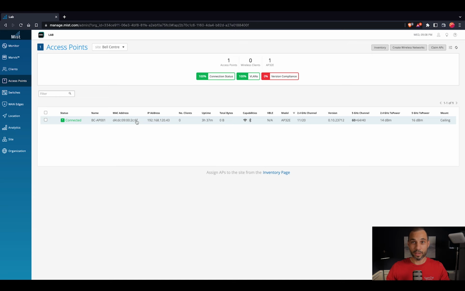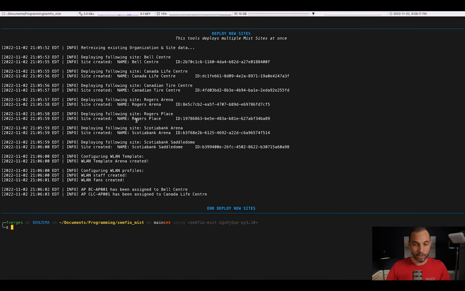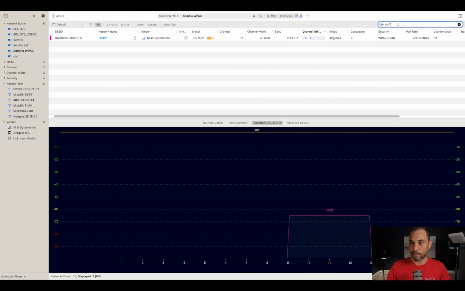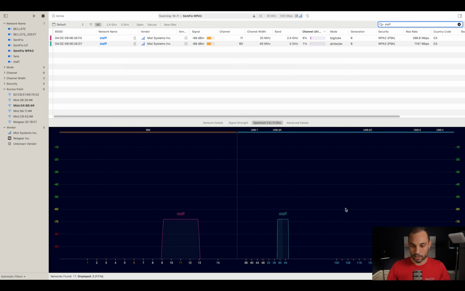And now that everything has been configured, we should have our SSIDs being broadcast, both of them, the fans and the staff. If I look at a tool like Wi-Fi Explorer, you can see that I'm already seeing the staff SSID on 2.4. Sometimes it takes a little bit longer for the 5 gigahertz because of the DFS checks. As you can see, it just appeared. We're using DFS channels, so it's there.